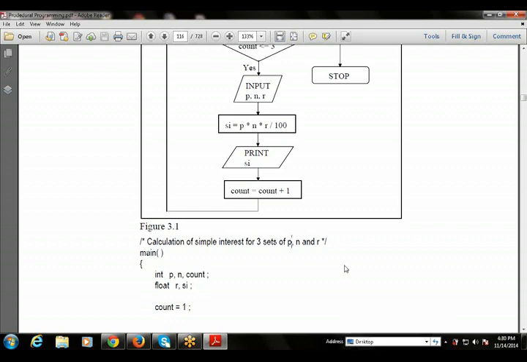Then declare the variables. What are the variables? One is P, one is N, one is count. Then use the float type; these 2 variables are of float type, that is R and the SI. So one group is P, N and count, the other is R and SI. Then count equals 1, that is, initialize the count with 1.